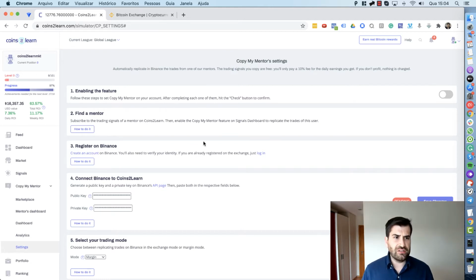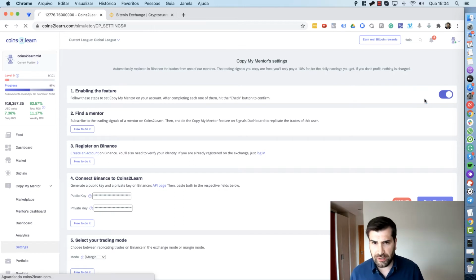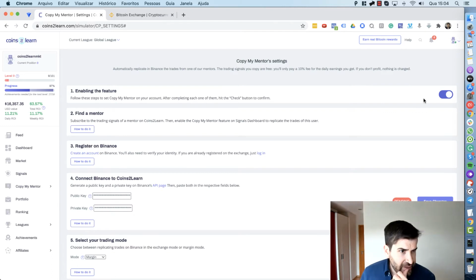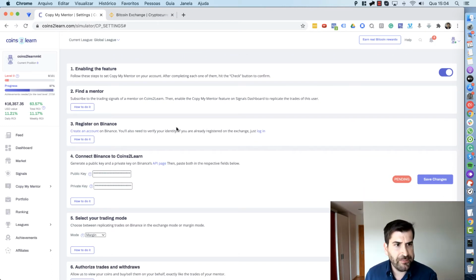So to start is very simple. You just have to follow these steps. So first thing, we'll click on enabling the feature, right? So the system will load and everything's all right. Then find a mentor, right? We can do this later.